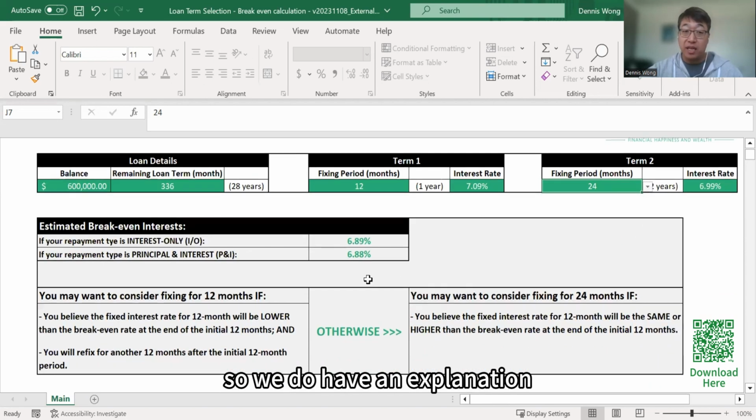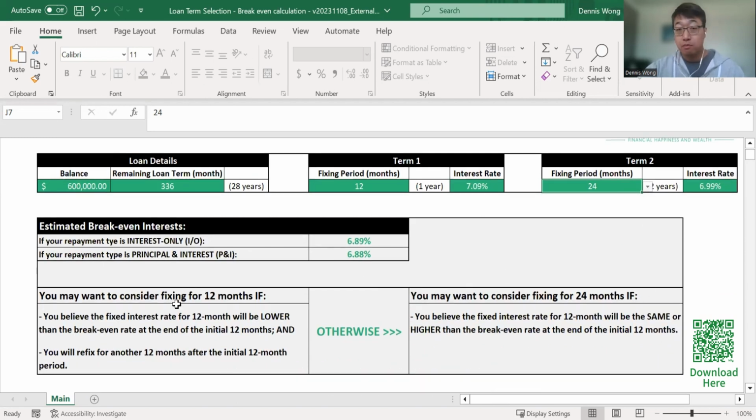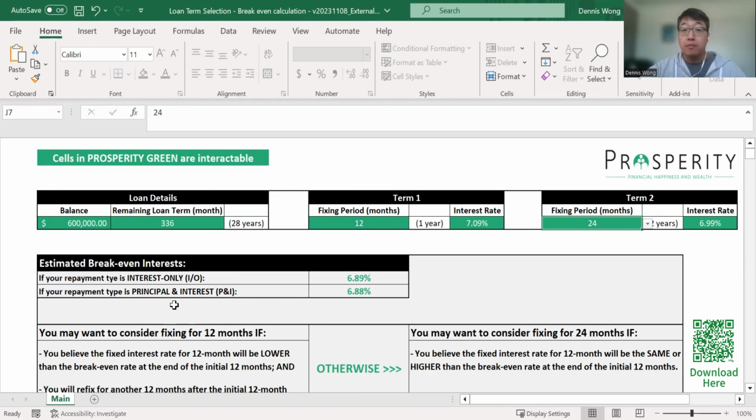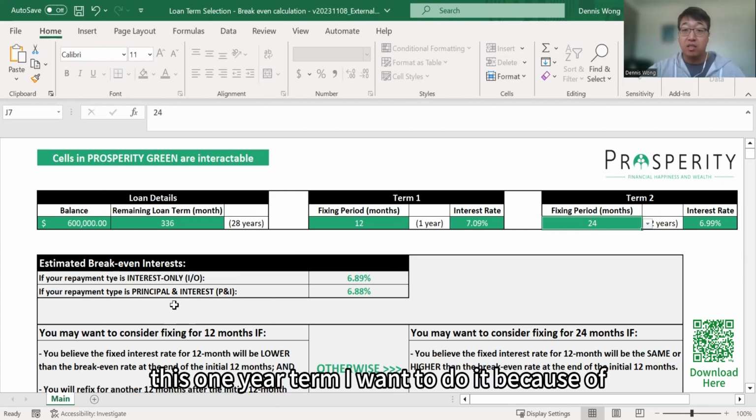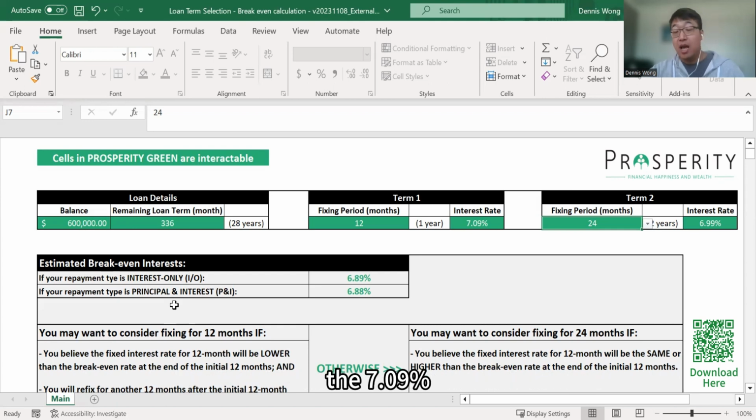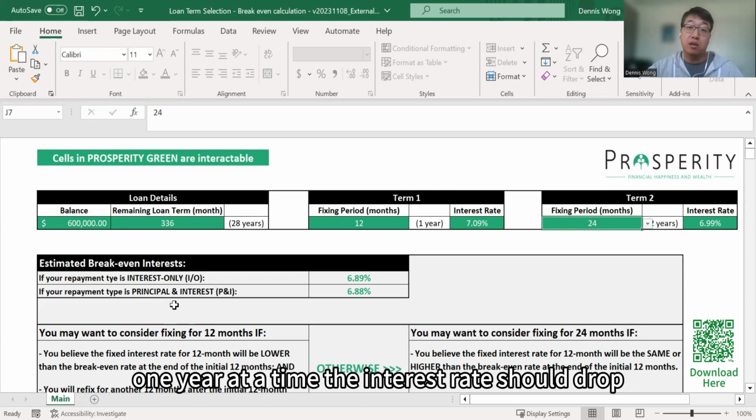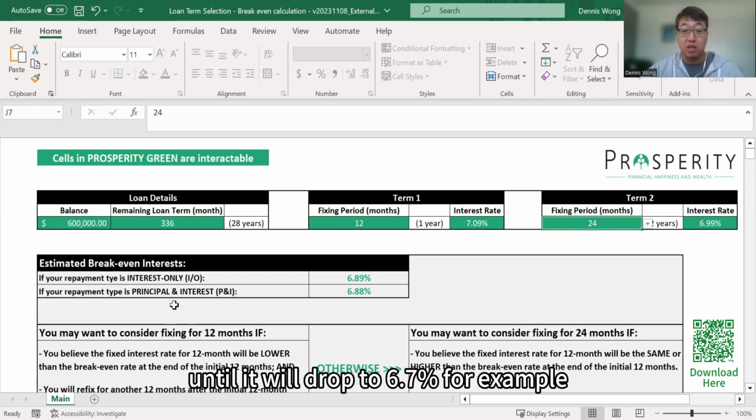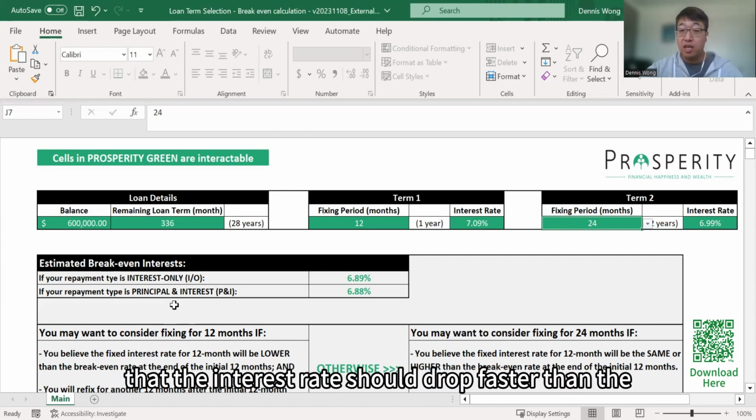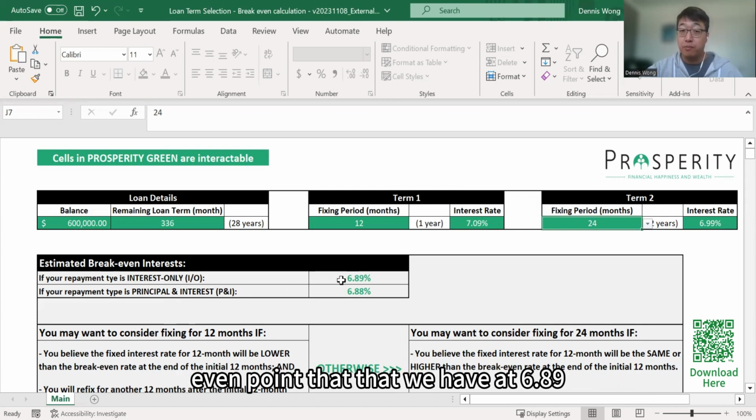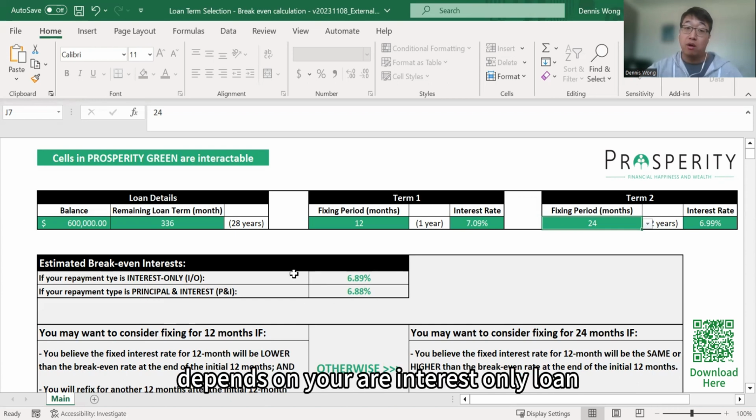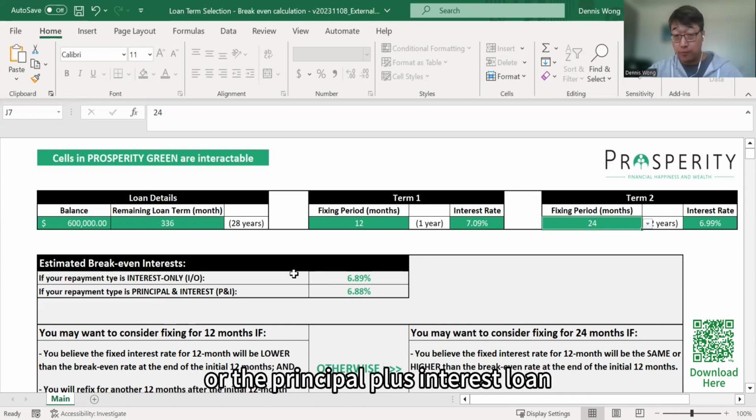We do have an explanation below of how it works as well. For example, if you are thinking, I want to do this 1 year term at 7.09%, and I believe that after 1 year the interest rate should drop to 6.7%, for example, then you may want to do the 1 year rate because you believe the interest rate should drop faster than the break-even point that we have at 6.89% or 6.88%. This depends on whether you have an interest-only loan or a principal plus interest loan.